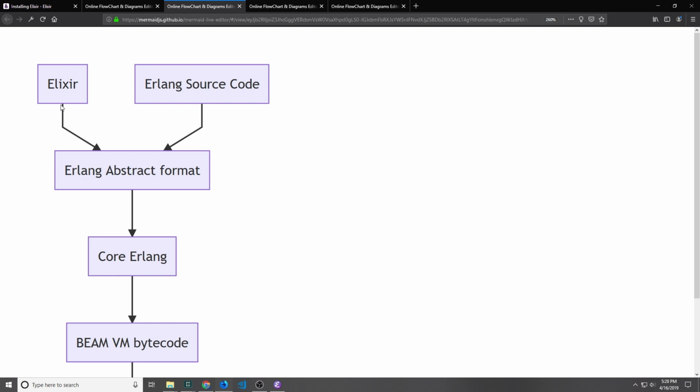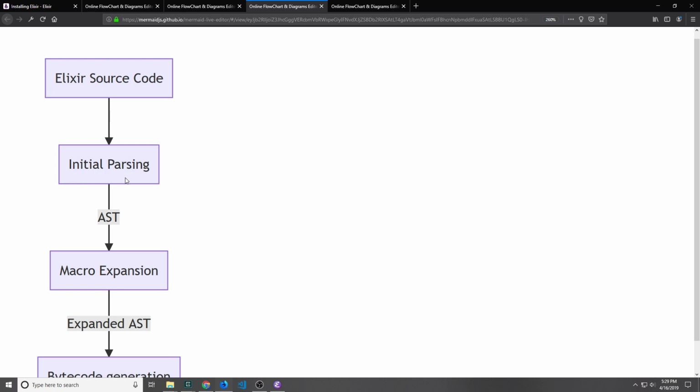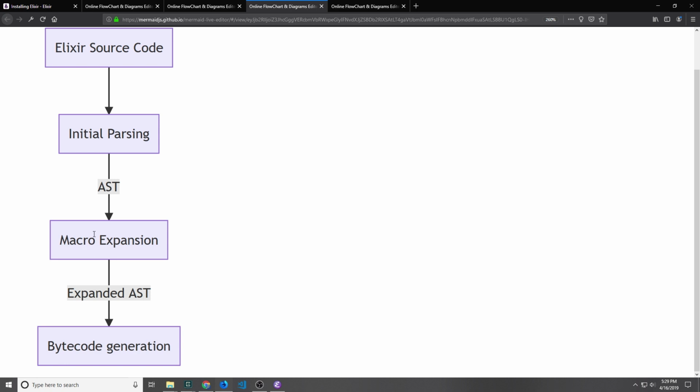Now, as you can see here, Elixir and Erlang have a very similar compilation path. So Elixir goes through and it is converted to an Erlang abstract format, and then that format is converted to a core Erlang format, which is then converted into Beam virtual machine bytecode. More specifically, we have an initial parsing step which turns it into a large AST, which is just a big old tree with a bunch of information inside of it. And then the AST is added to a macro expansion piece, which takes all the macros that are inside of the AST and just expands them out, which gives us back this expanded AST. And then that AST is used to generate the bytecode.